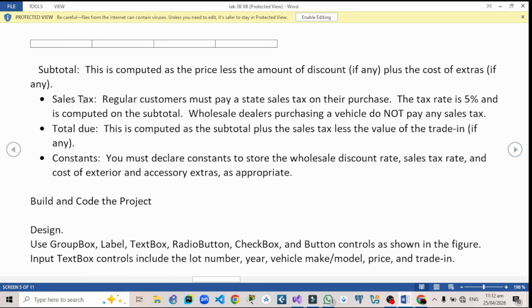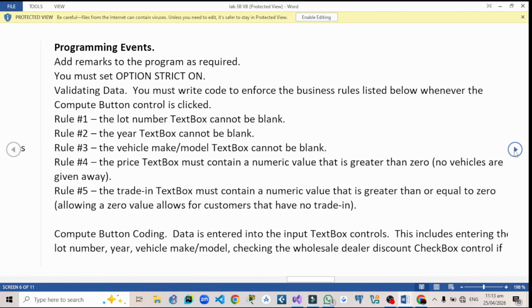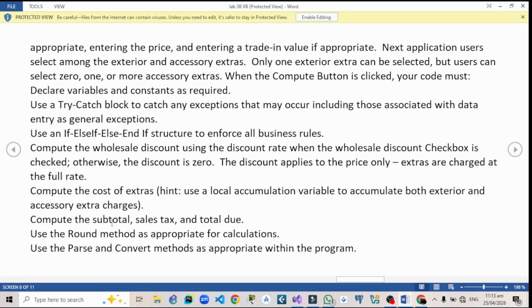So we are done with the sales subtotal, the total due. Say we must declare constant wholesale discount. We are done with this one too. So the next thing, let's go to the compute button. It says calculation for discount, calculation for the extras, calculation for the subtotal. Say you have done that. Let's move on to the next.